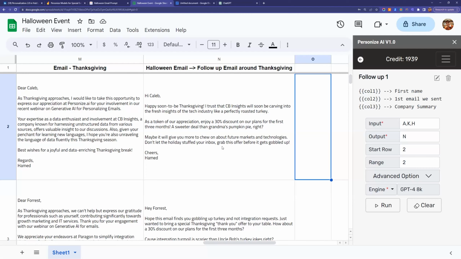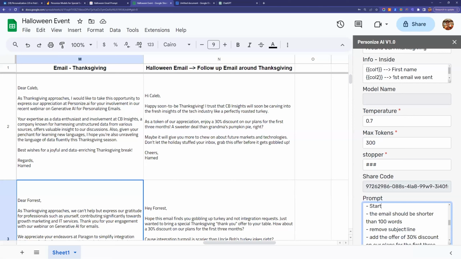And maybe you see, they're all around that, like stuffed your inbox, grab this offer before it bubbles up. It's not mentioning that it's a follow-up email at all, but it has some elements of being a follow-up email. Good observation. The concept is good, but you may say that could be an issue with the prompt, why it didn't mention the follow-up. You might say, no, I want to make sure that it feels like a follow-up. Okay, start with mentioning the first email sent before this.